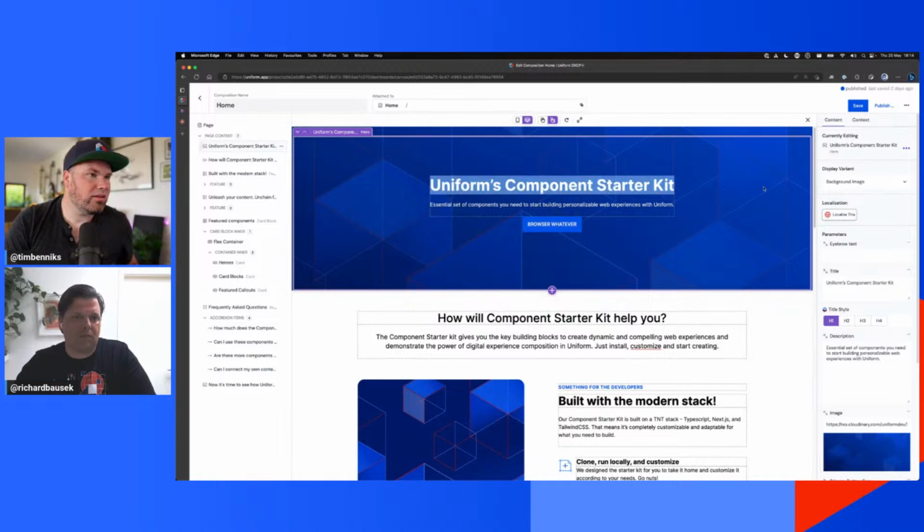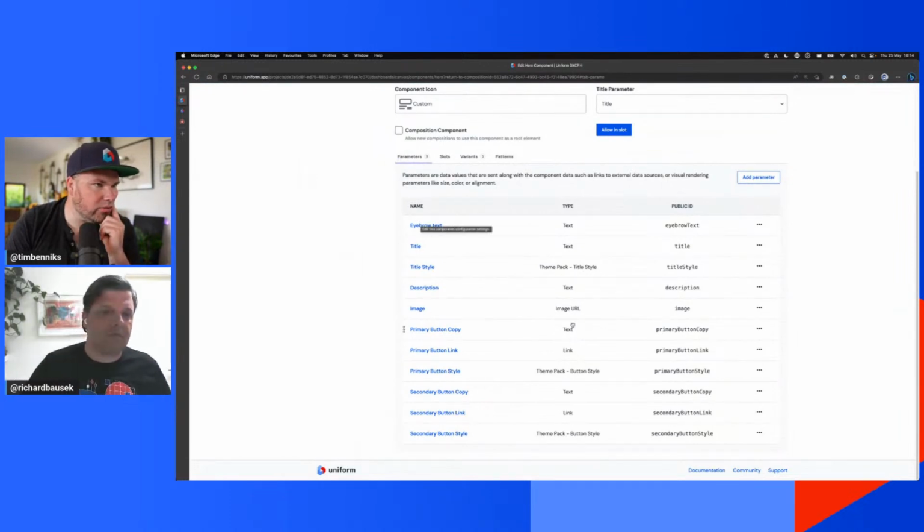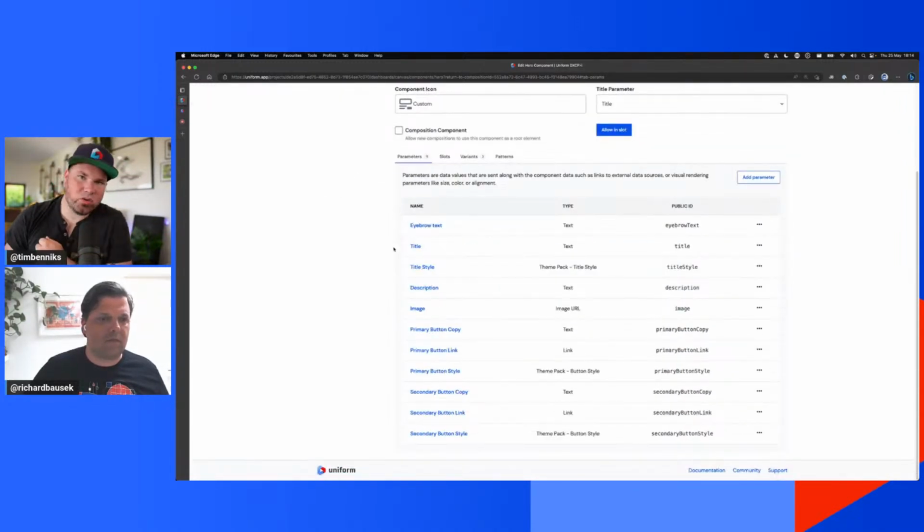If you look at, let's say, this hero component here, this is the hero type. We can actually edit that definition here. And if we do that, you see there's a whole bunch of properties here: eyebrow text, title style, description, image, all this stuff. These things are actually the same properties that you have in your React file or your Vue file.